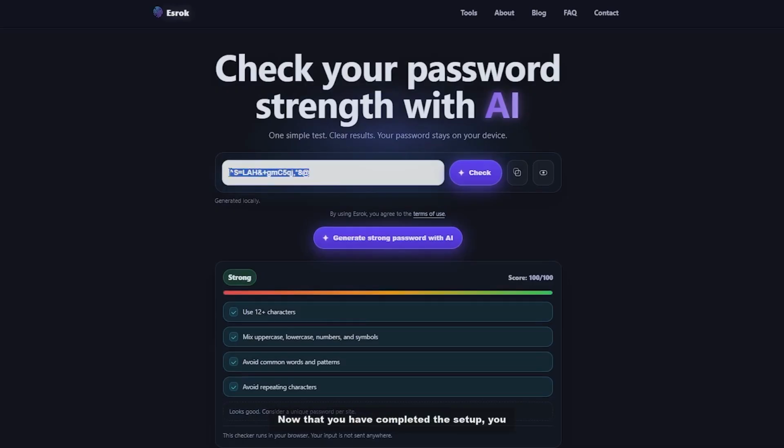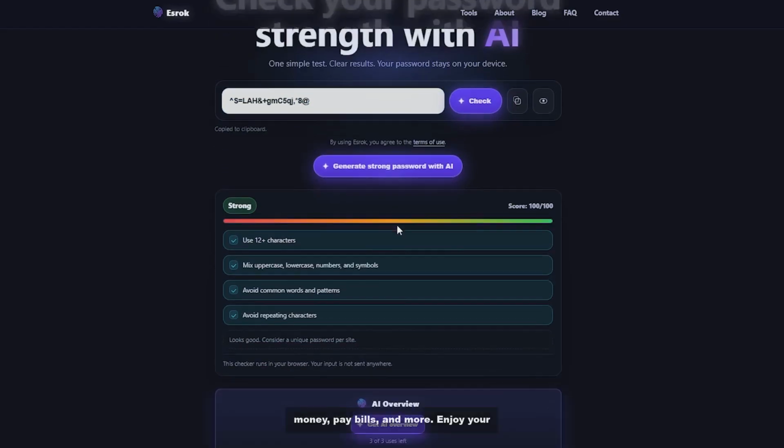Now that you have completed this setup, you can start using Cash App to send and receive money, pay bills, and more. Enjoy your experience with the app.